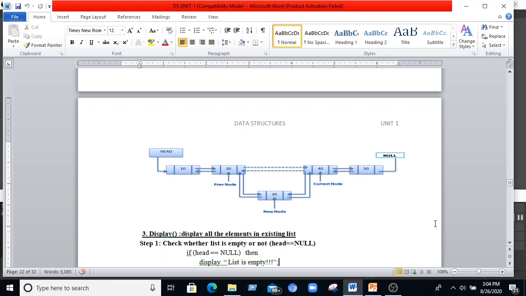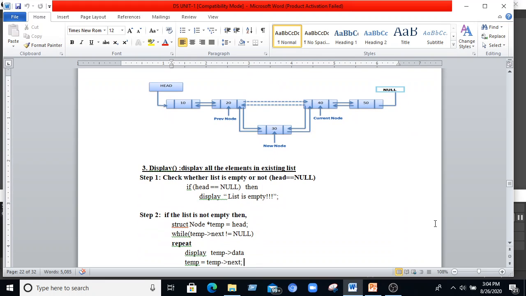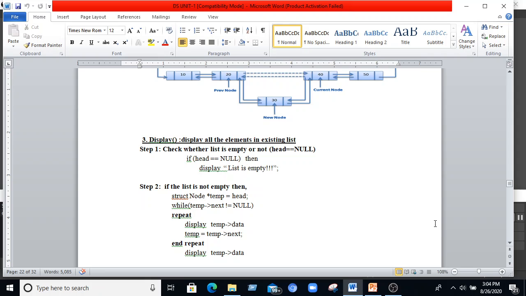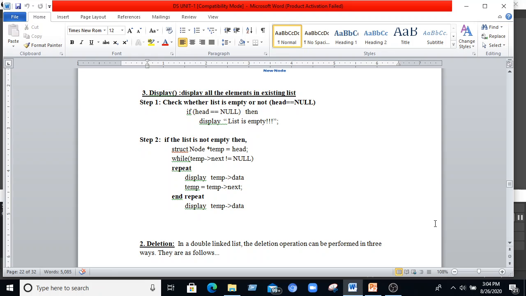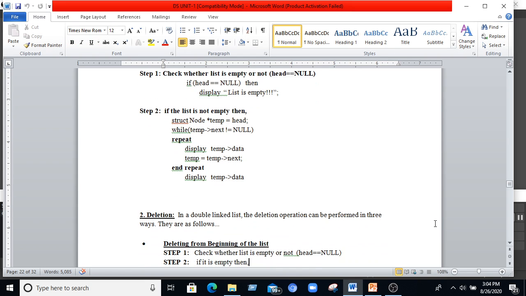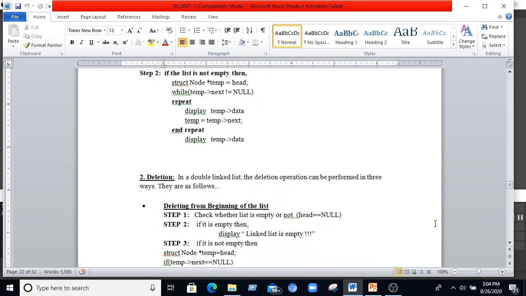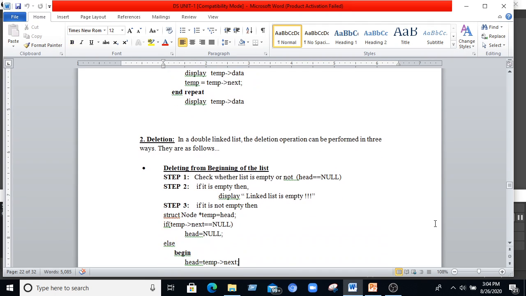We can display the elements of the list. First we have to check whether it is empty or not. If it is empty, we display that the list is empty. If it is not empty, we repeat the loop and display all the elements in the list.